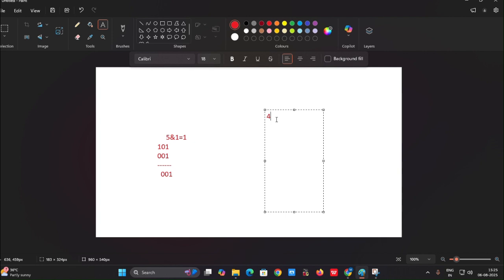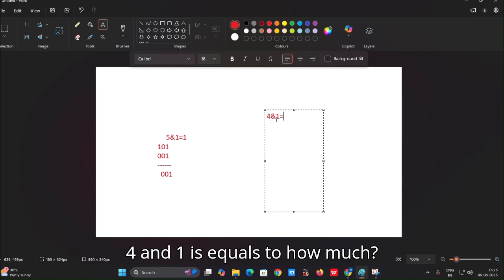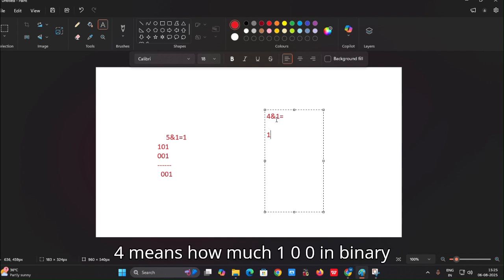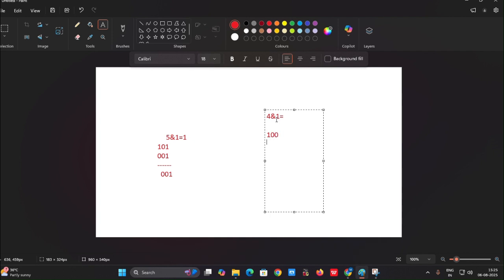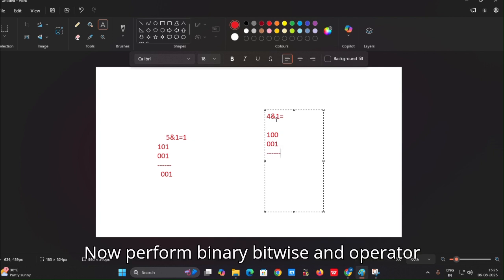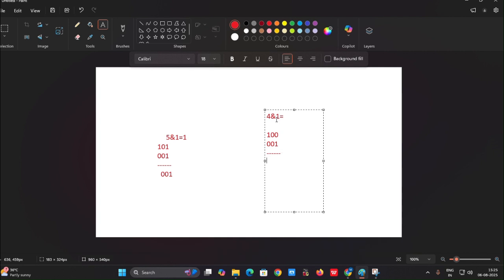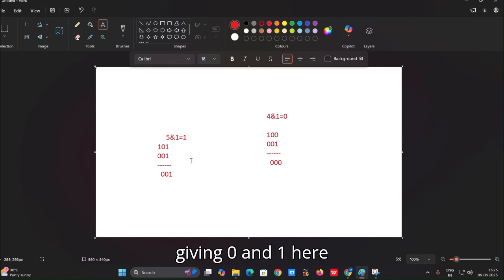4 and 1 is equals to how much? 4 means 100 in binary notation, and 1 means 001. Now perform the binary bitwise AND operator. 0 and 1, it's 0. And then 0 and 0, it's 0. 1 and 0, it's 0. That means 4 and 1 is giving 0 as output.